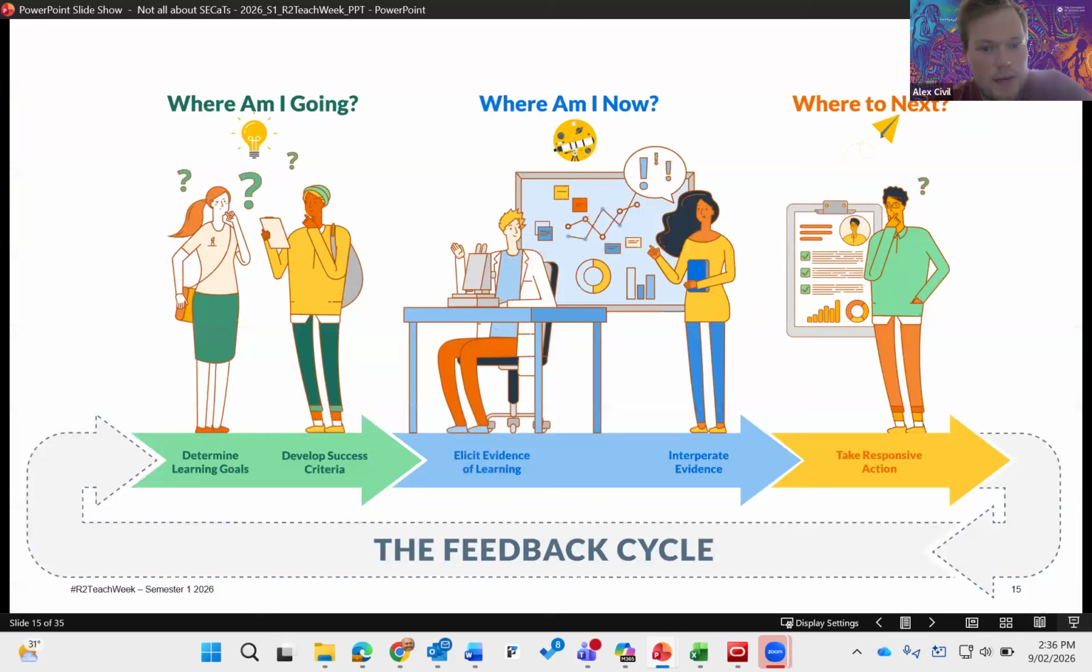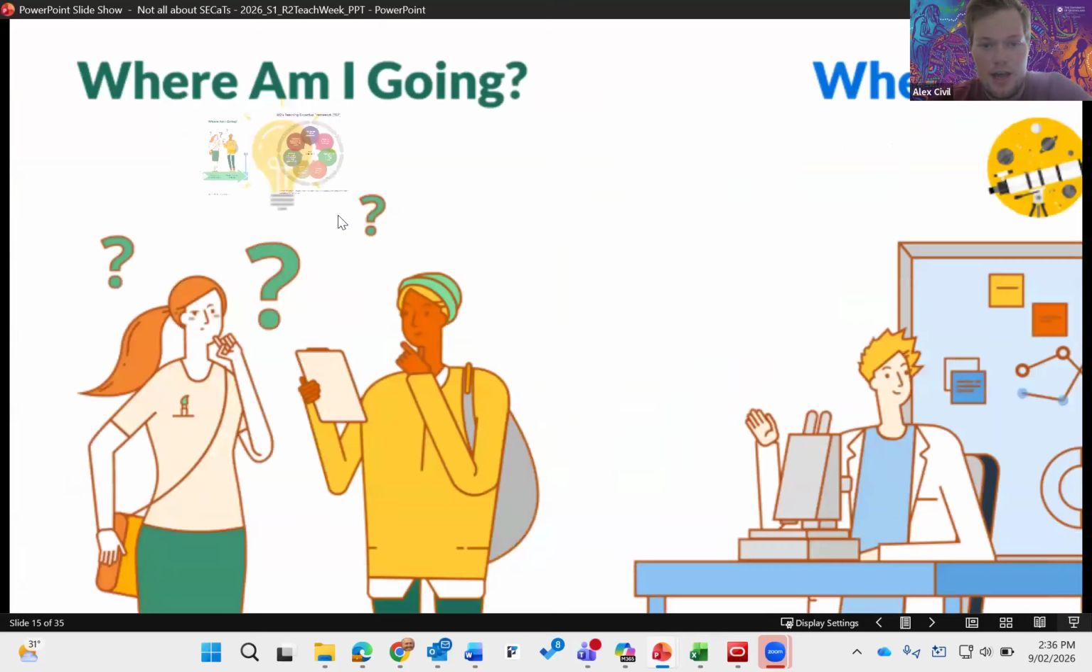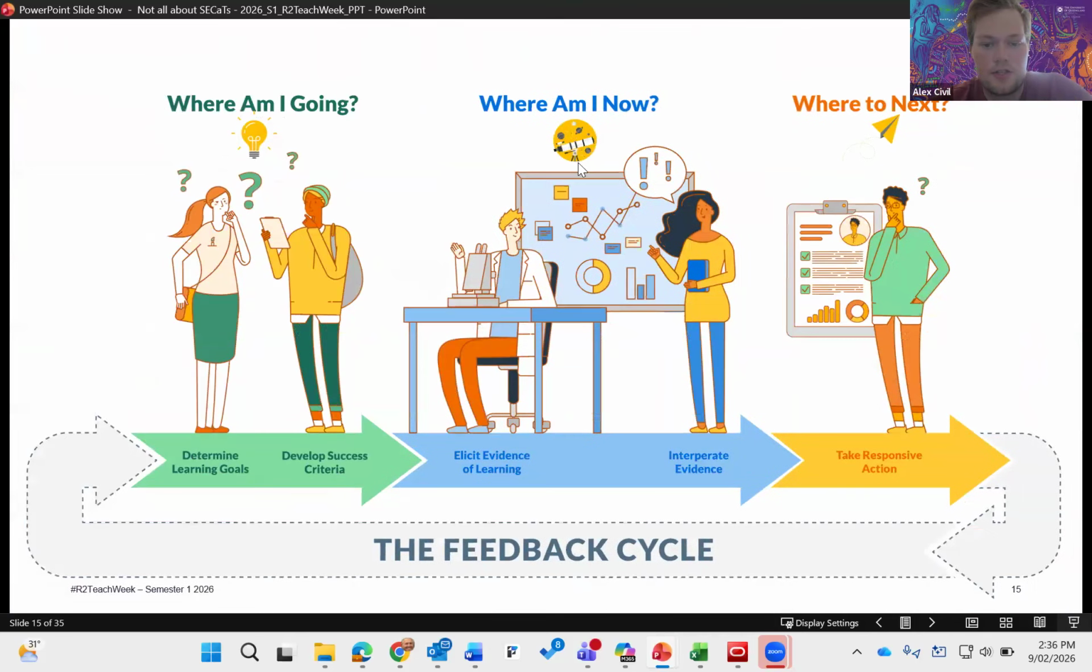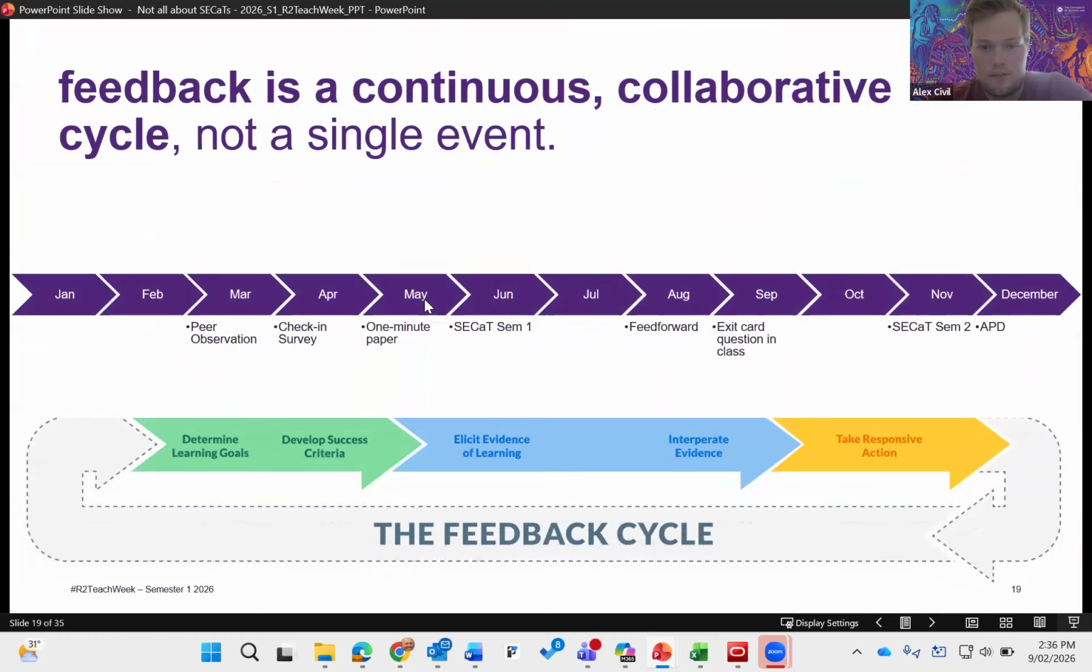So one way we can think about this in a more positive, active way is through the feedback cycle, in which we're determining our learning goals and developing success criteria. Now, I've chosen UQ's values, but you don't have to get them off the shelf, you can figure them out for yourself. So you identify your values, then you can evaluate and interpret evidence. So I misclicked.